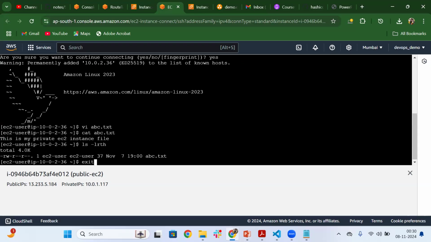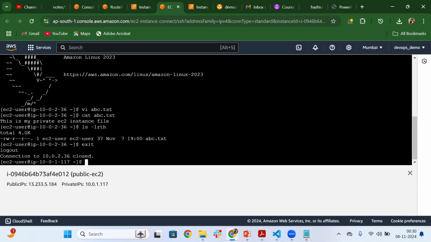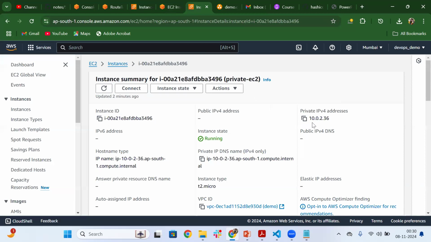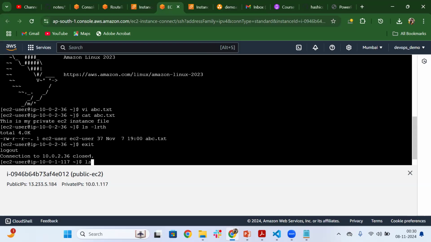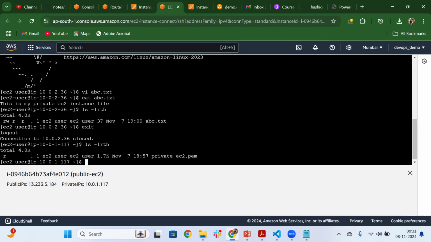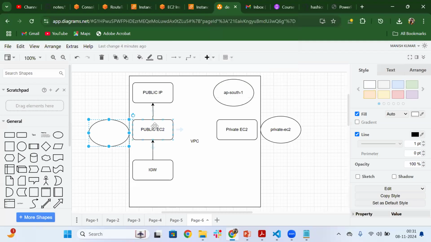But once I sign out from this private EC2 machine, I will be back in the public EC2 machine. The connection to 10.0.2.36, the private EC2 machine, has been closed. Now if I do ls -lrt, I won't be able to see abc.txt. The file we created on the public EC2 machine, private EC2.pem, is still available there. That's how we can use the public EC2 machine, or bastion, to log in to our private EC2 machine.